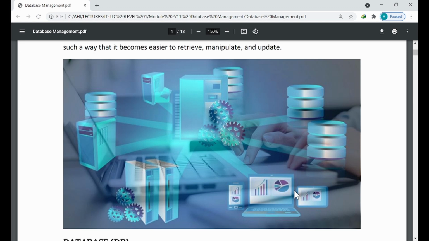Without databases, we will never have mobile apps. We will never have software. We will never have any website. We will never have Facebook. We will not have YouTube. This channel that you are watching this video on, we will not have it without databases.